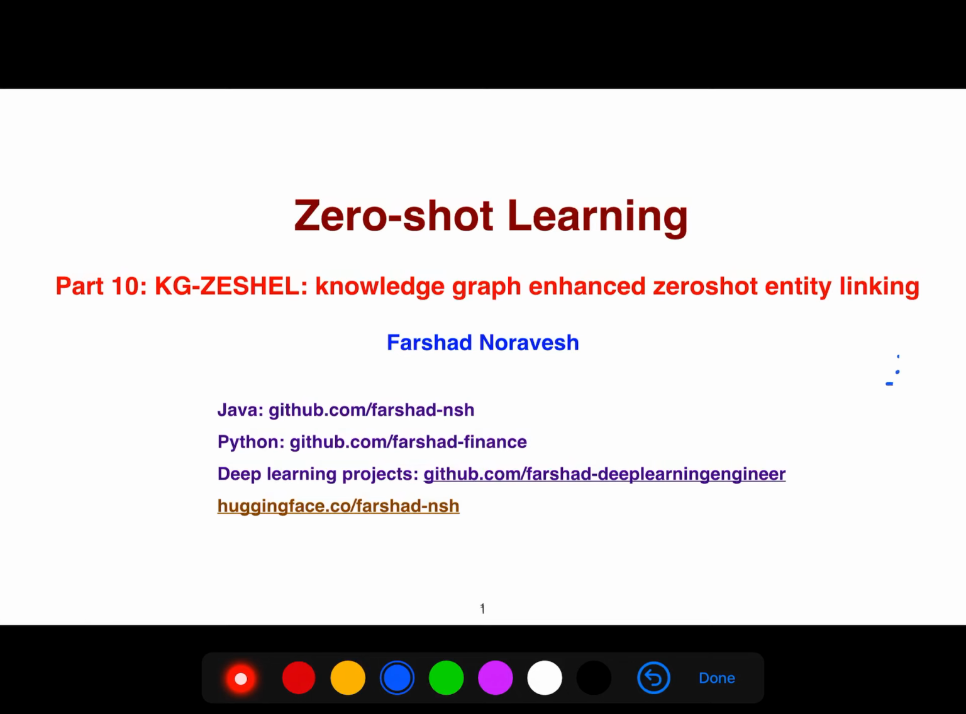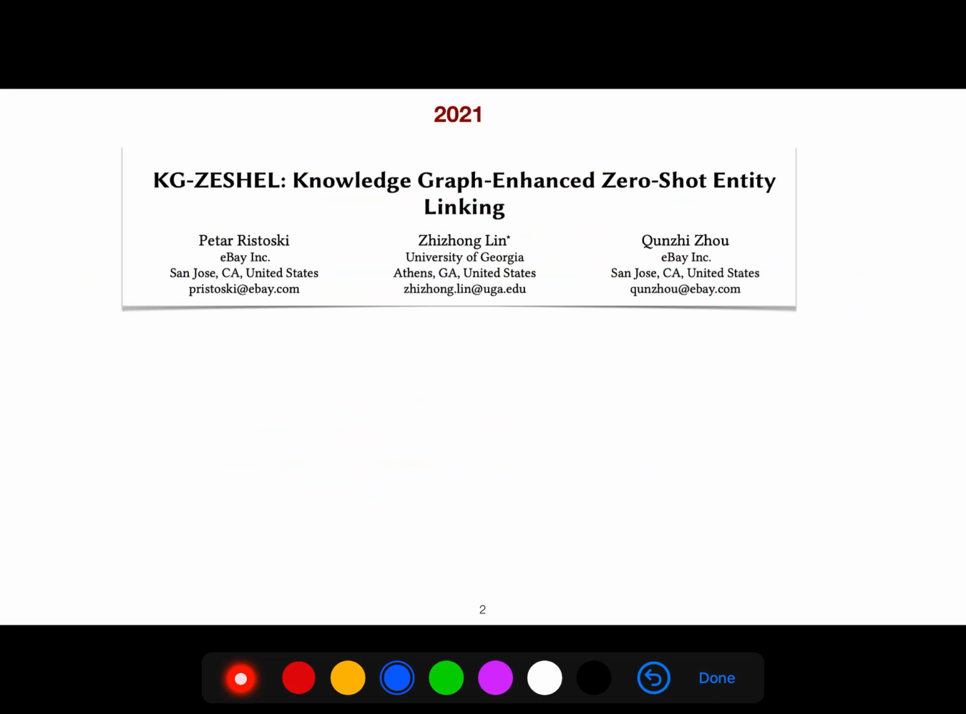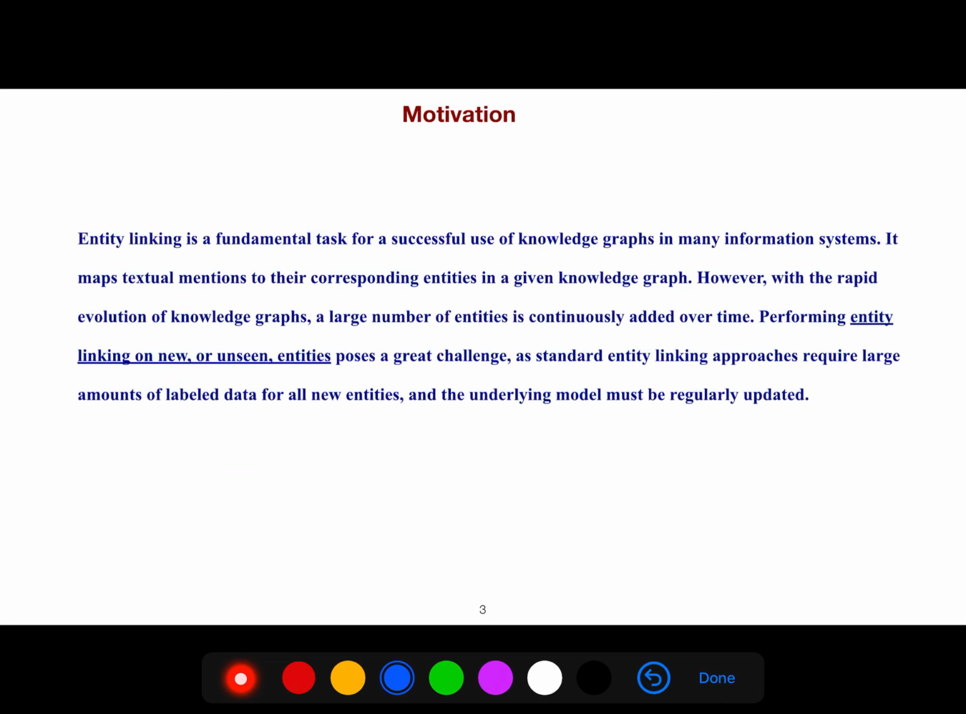Now I'm going to explain another important article about zero-shot learning, again for the task of entity linking, but this time we use and enhance it with knowledge graphs. We focus on this paper from 2021, and the motivation is that entity linking is a fundamental task for the successful use of knowledge graphs in many information systems, and it maps textual mentions to their corresponding entities in a given knowledge graph.